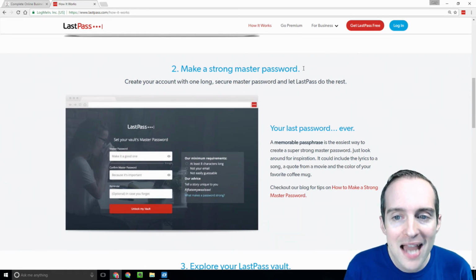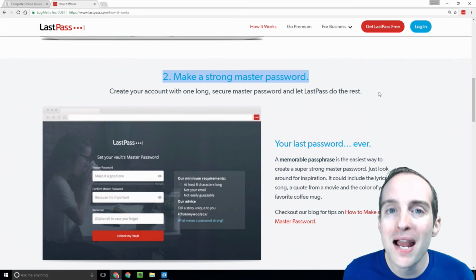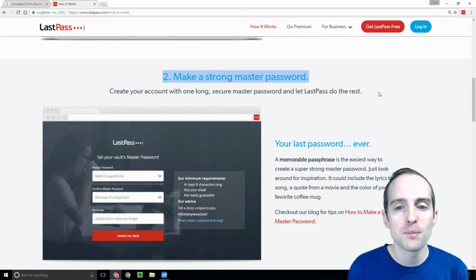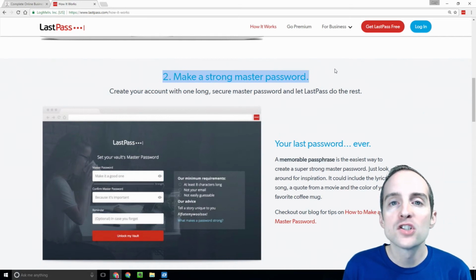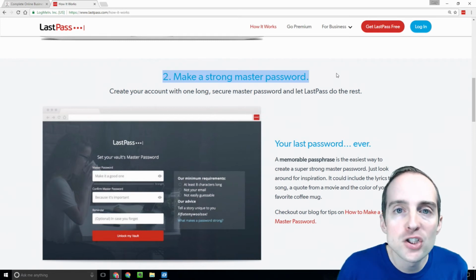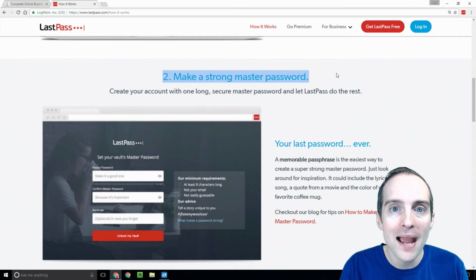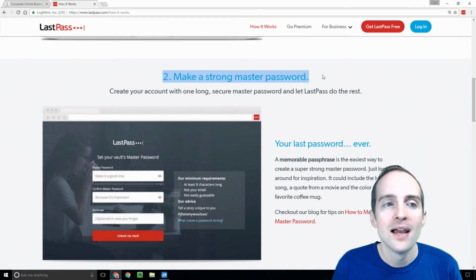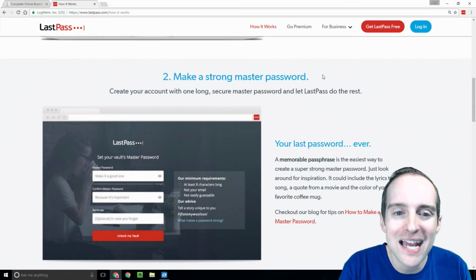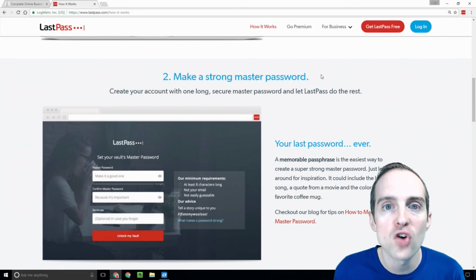Now, the key with LastPass, you need to make one strong master password. If your master password is weak, then anyone can just jump right into your entire LastPass account. So the key is to have one strong master password, and then you can keep all of your other passwords in there. In fact, you can make all of your other passwords extremely secure then. You can generate secure passwords using LastPass, and that way you can have complete security, no way for anyone to simply guess your passwords. The key, however, is you've got to have that one super strong master password.